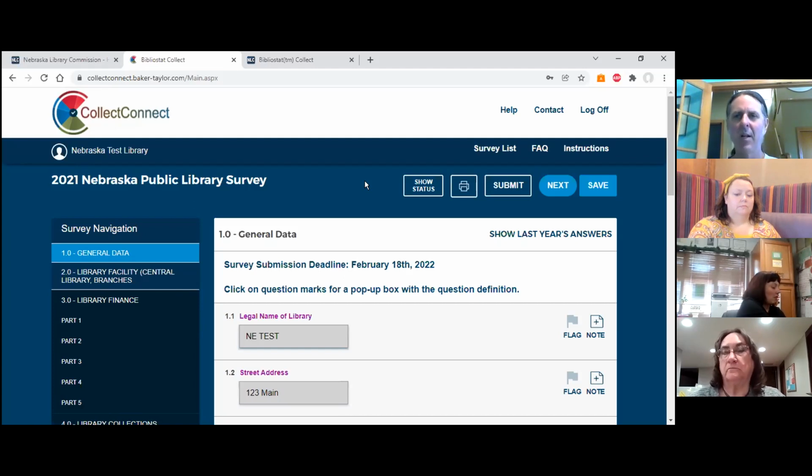And so if you get an edit check, the only thing that you need to do is enter a note in the note field explaining why the data is outside of that range. So in that circumstance, your note would simply be, we didn't have any programs last year, or we had limited programming last year because of COVID, or whatever the case may be.